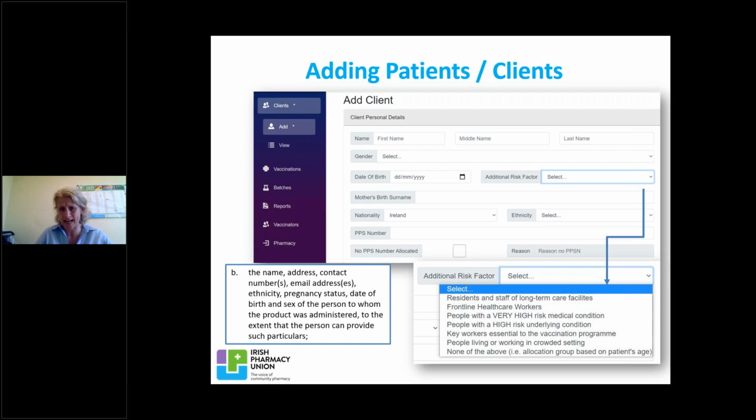Mother's birth surname, again, the more information you put into this, the easier it is to find the IHI, which Alan mentioned earlier on. The mother's birth surname is not a required field, but again, the more detail that goes into this, the better. Nationality is important, and then ethnicity. There's a drop-down menu with quite a few options in that, but someone can choose to prefer not to say under that one.